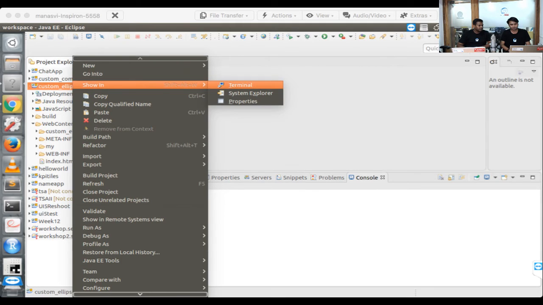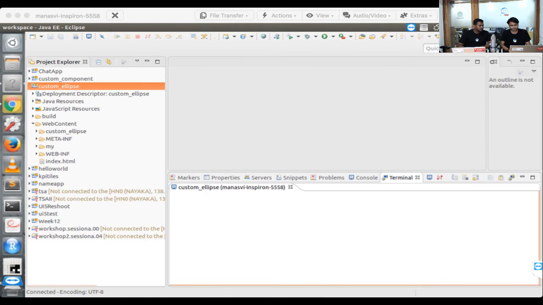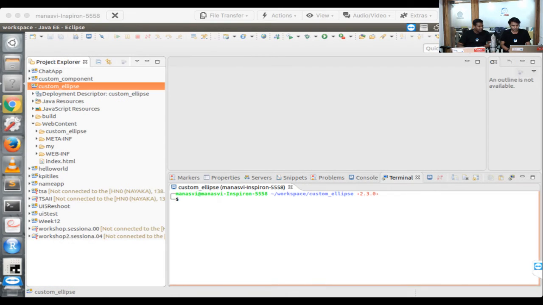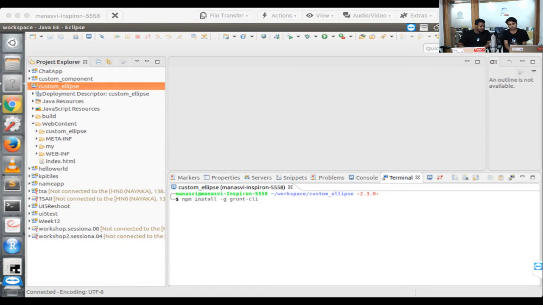So I'll just open the terminal. Just right click on it, go to show in, and then click on terminal. From here you can just run npm install -g grunt-cli. Now this is already installed on my system, so I can just run it.